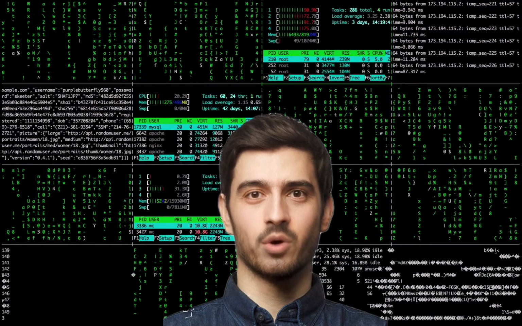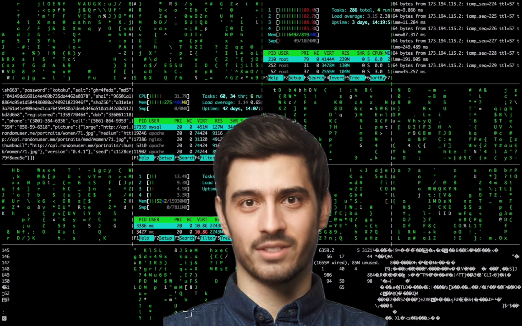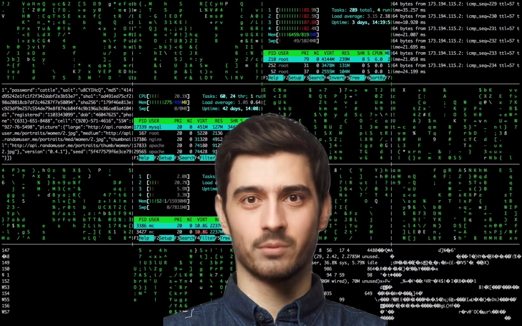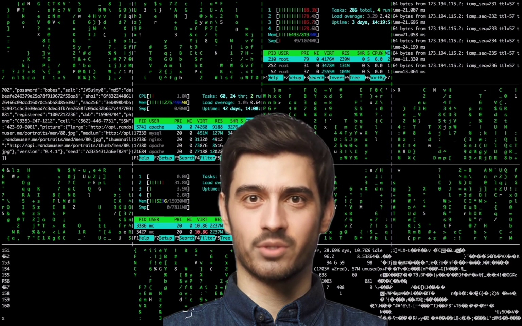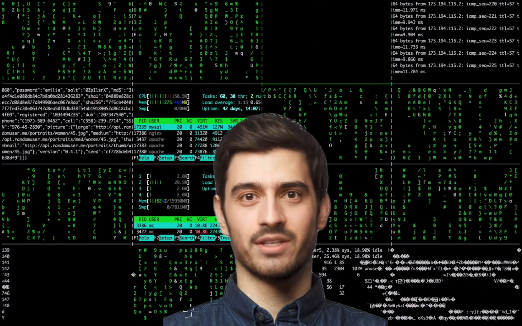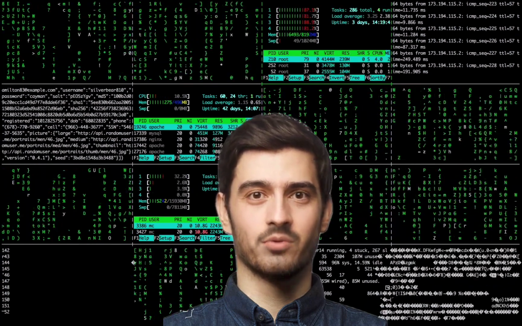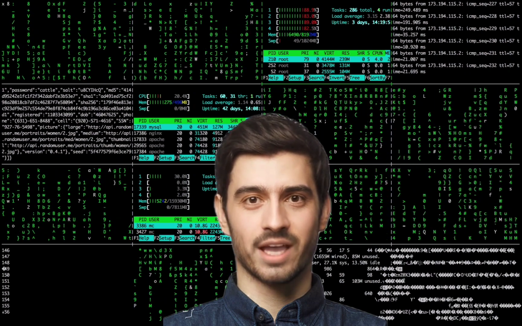OOP, Object-Oriented Programming, is a programming paradigm that allows developers to organize and structure their code based on the concept of objects. C++ is an object-oriented programming language that supports OOP concepts such as encapsulation, inheritance, and polymorphism.